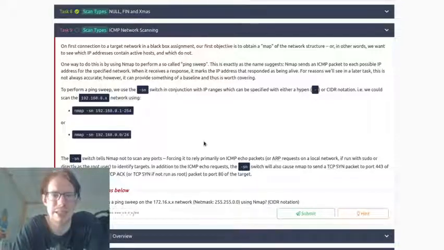This is exactly as the name suggests. Nmap sends an ICMP packet to each possible IP address for the specified network. When it receives a response, it marks the IP address that responds as being alive. For reasons we'll see in later tasks, this is not always accurate. However, it can provide something of a baseline and thus is worth covering.